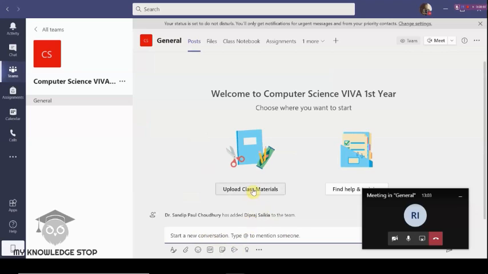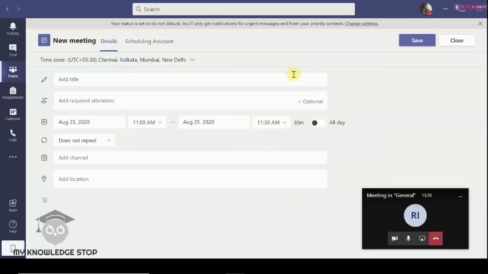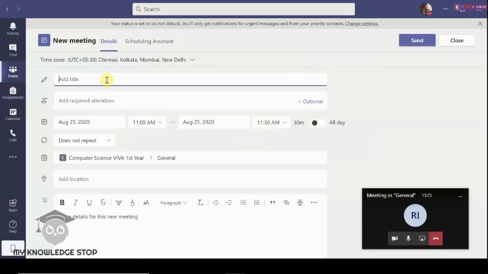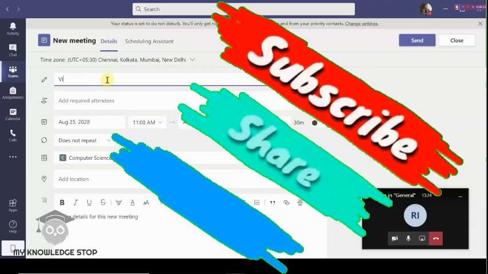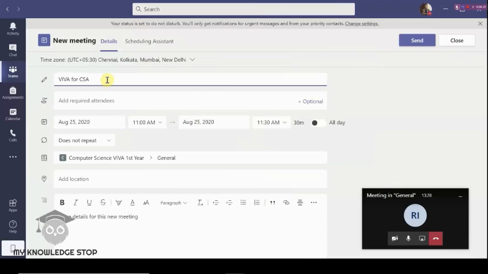I can upload class material, but I think this is irrelevant now. Let's create a meeting now. Let's create a scheduled meeting. Once we go for creating a scheduled meeting, we can click here on more options. We click this and we go for scheduled meeting. So suppose I have an exam on, let's say, the 30th, and I have the Viva. Okay, I'll type Viva for CS. I put the roll number and all, whatever detail I want to put.